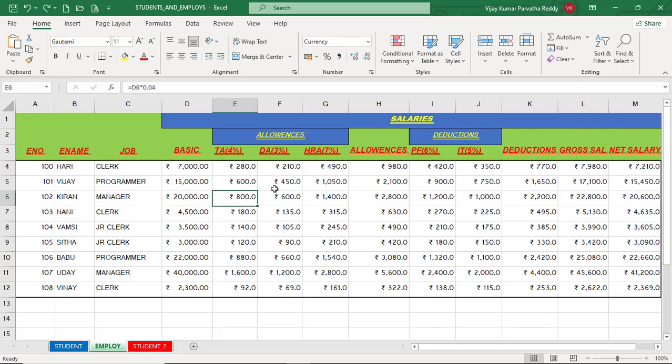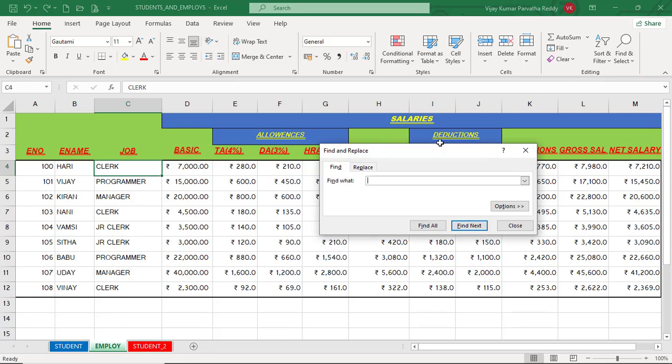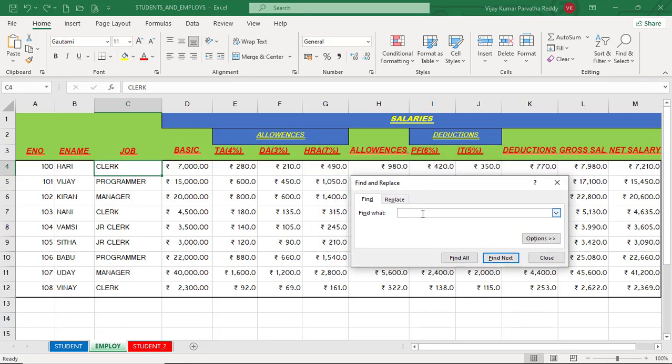Okay, now in a large sheet that contains large data, we need to find data that belongs to the specified text. For example, in our sheet we have only a few records, but in case of large data we need to use find. So I want to find clerk. So find next, find next, find next.